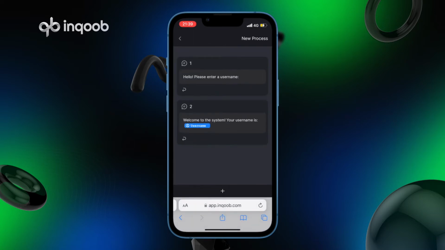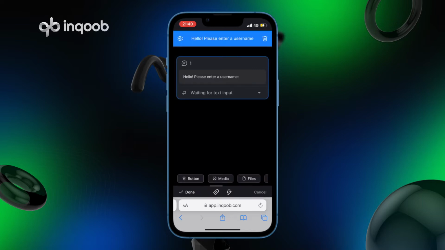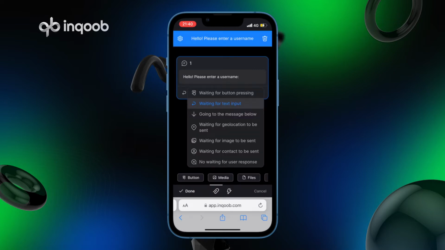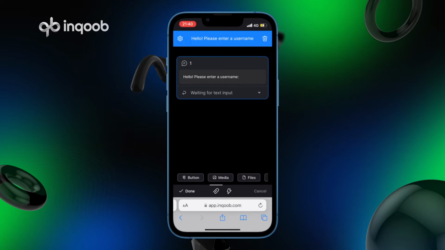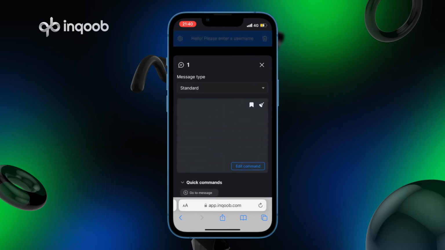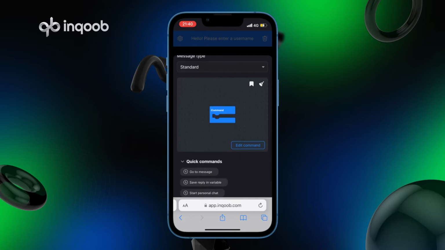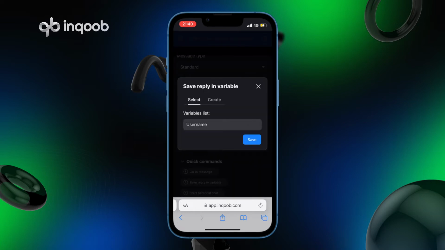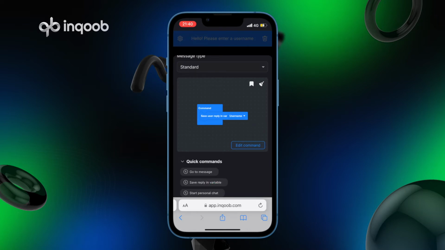But we are not done yet, so let's go back, and now we need to collect this information from the user in the first message. So we'll go to this message and change its activation trigger to waiting for text input. Now we need to go to the commands of the first message by tapping on the blue thunderbolt, save the reply in the variable, and when I tap here, I can select the username variable that we have just created prior. So let's tap on the save button. Then we need to tell the bot to go to the next message, and it automatically fills in message ID two, so it looks great.